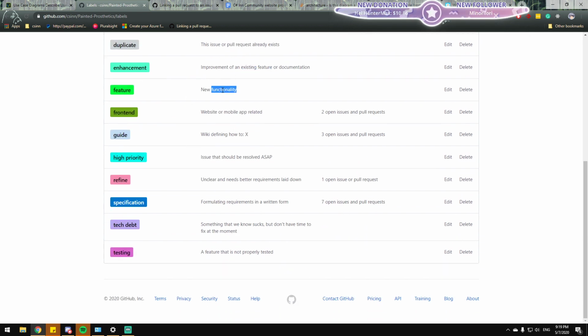Enhancement means that we improve something. Feature means that it's a new thing. Front end, you said already. Guide means that we are making a wiki for something, so a new wiki page. High priority means, like by default, all issues are low or medium priority, but high priority means that we should focus on it and grab it immediately.